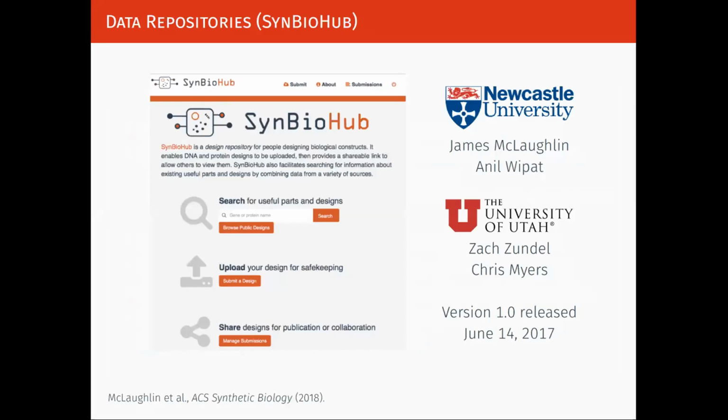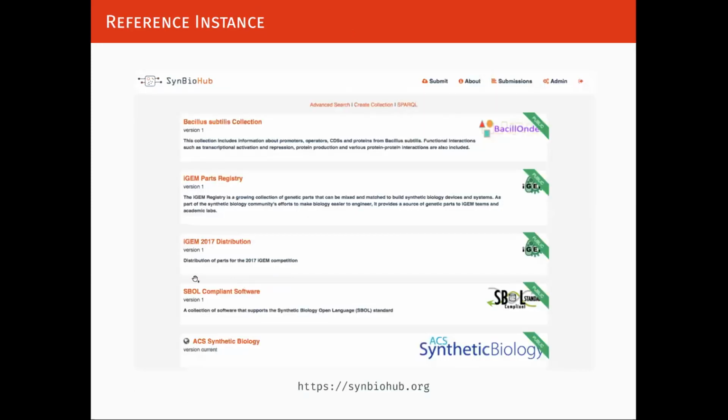Now, once you have this data set and you want to share it either internally or externally, we've developed this data repository we call SynBioHub, which is used to do that. And so you can take all these parts we've derived from the iGEM data set and you can upload those into a SynBioHub. And if you go to synbiohub.org, for example, you can find the latest iGEM data set there. So there's the iGEM data set. We have a Bacillus subtilis collection.